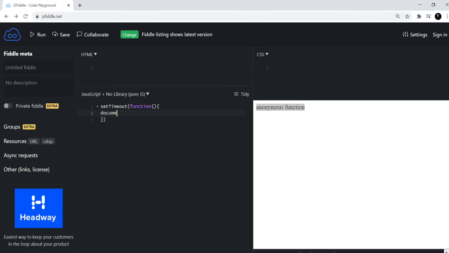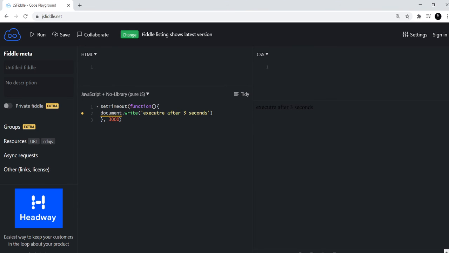And here we'll say document.write execute after 3 seconds, and here after the curly braces is done, we'll write 3000, which is basically 3 seconds. So what this should do is it should call this function, which is an anonymous function, after 3 seconds. So let's run it. So we'll wait for 3 seconds right now. As you can see, it says execute after 3 seconds, right?